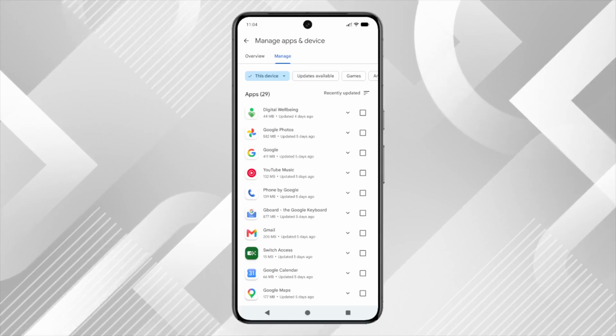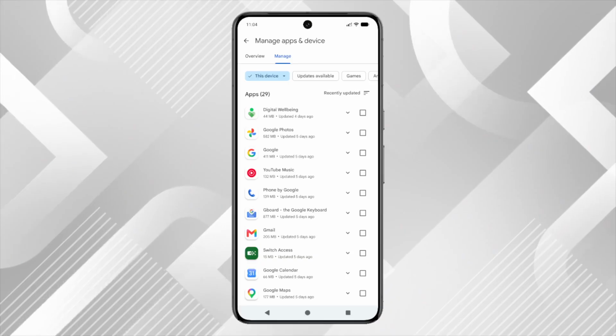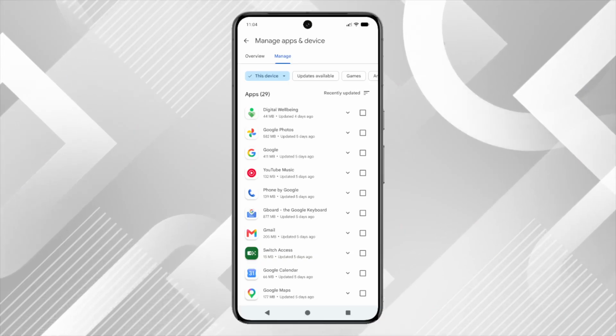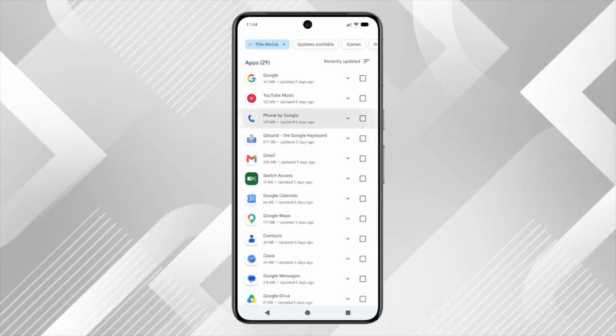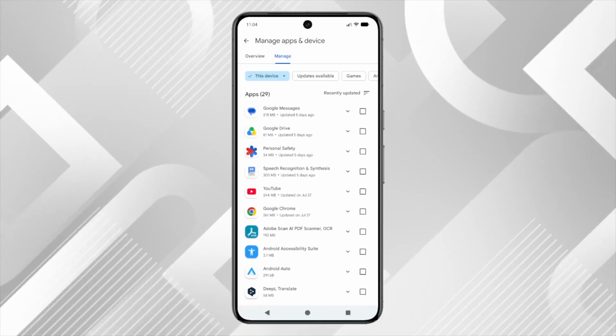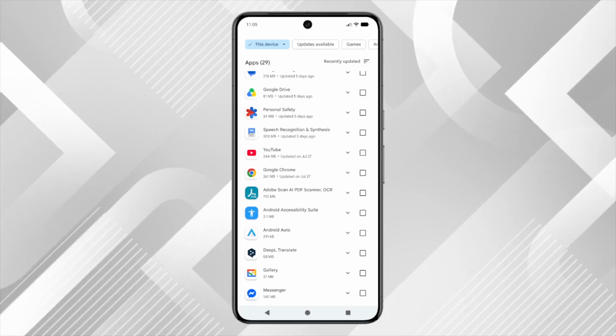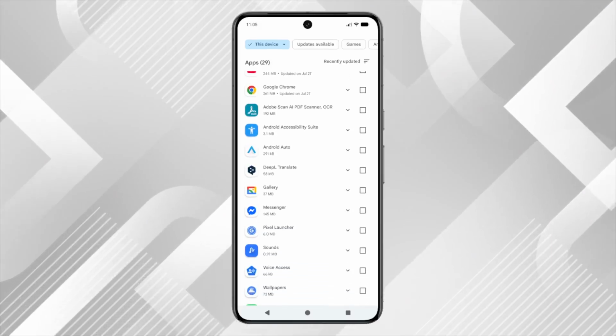This view allows you to see all your apps in one place and control their updates individually rather than updating everything at once. Now, scroll down through the list to find the specific app you want to update. The list displays all your installed apps alphabetically, making it easy to locate what you're looking for. For example, let's say you want to update Messenger. Once you find it in the list, check the checkbox beside it.